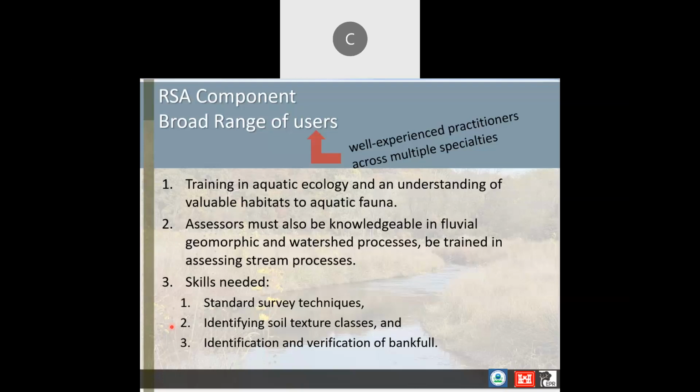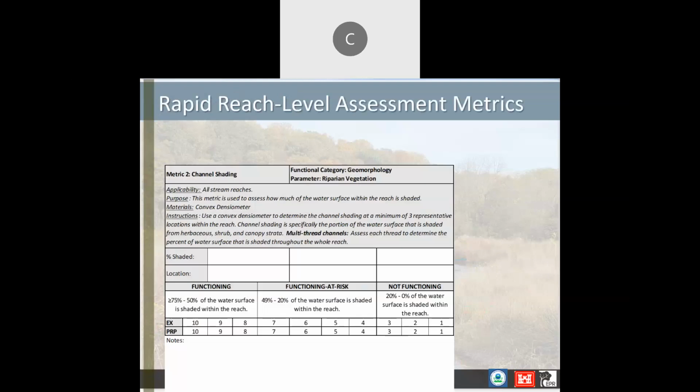So again, I cannot do this RSA by myself. We need a team of 2, maybe 3 people, because I am not the best at soil textures. And then we also need to be able to identify and verify bankful. So send out the people who are experienced in these, along with the people who are learning these skills. Minimum of 2 people. Do not go and do these stream assessments by yourself. That is unsafe and not advisable.